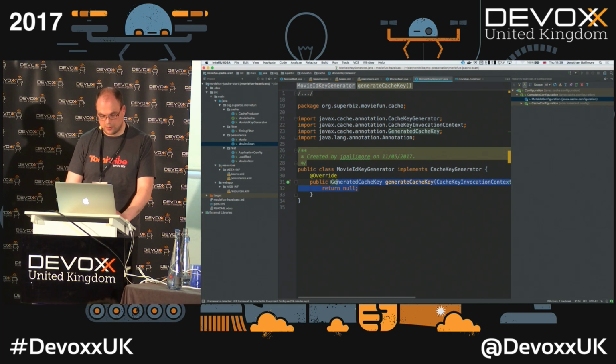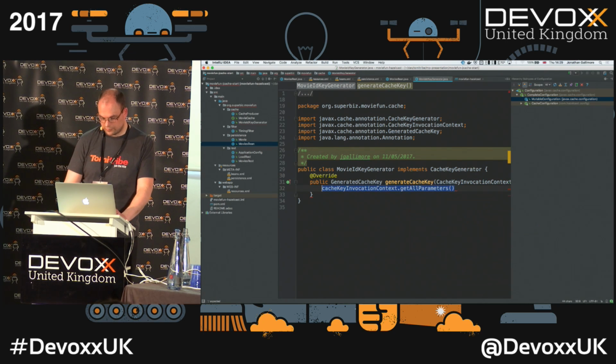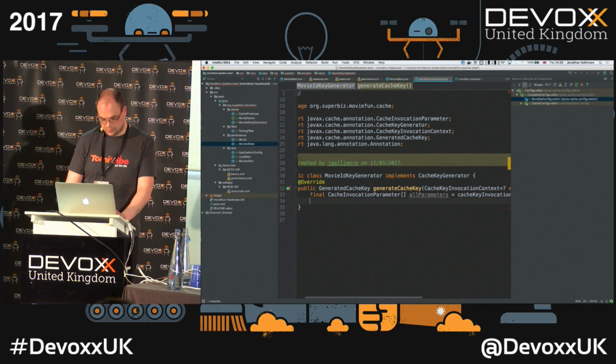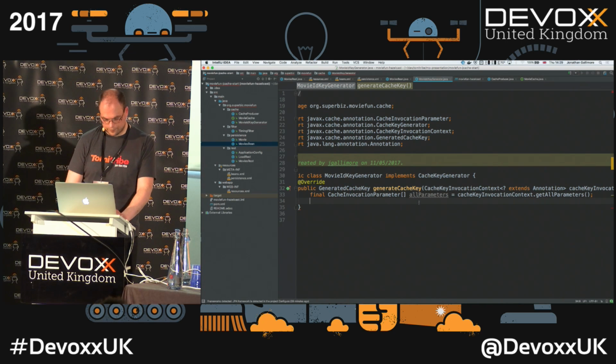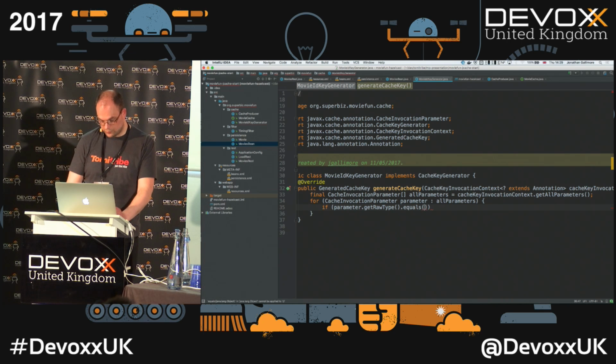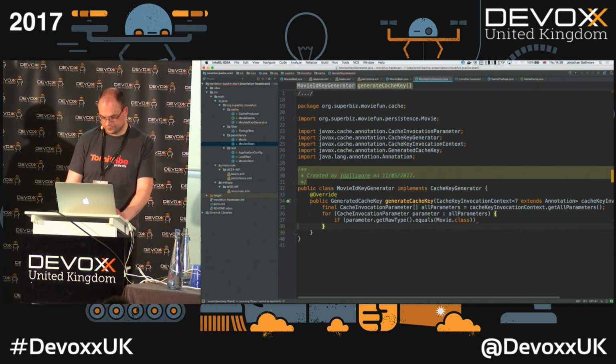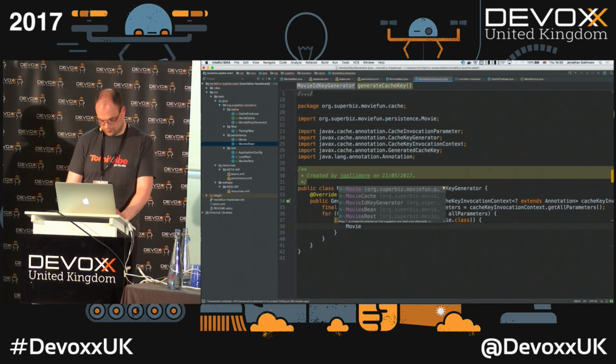So, for example, we can get all parameters. I'm just going to close that up. We can say if parameter.getRawType().equals our movie class that we're interested in, we can just cast the value of that parameter.